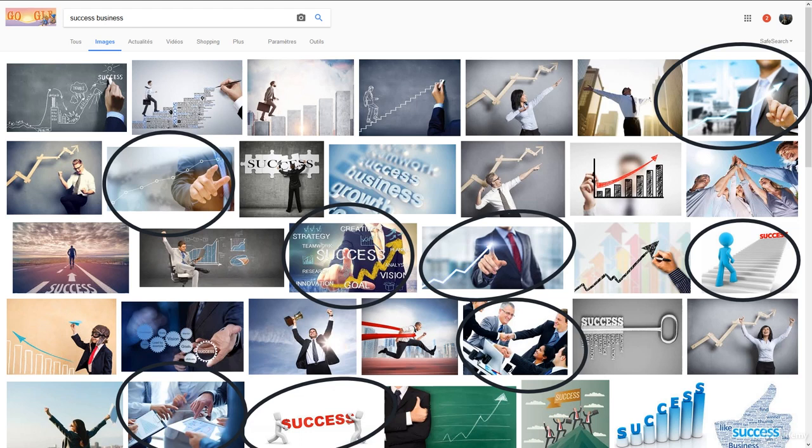Or yet this aviator or rocket kid, right? Whatever. I'm pretty sure a lot of you have encountered this future Elon Musk on the internet. And to find all these images on the first page, I just typed success business on Google Images. See, Google Images is probably the worst.